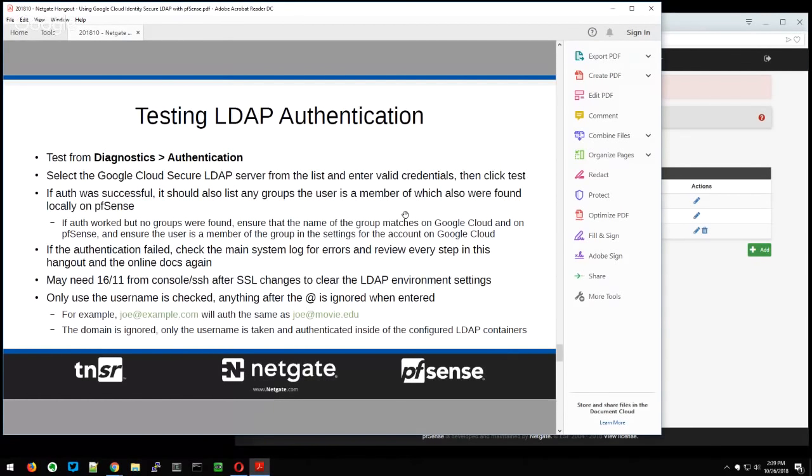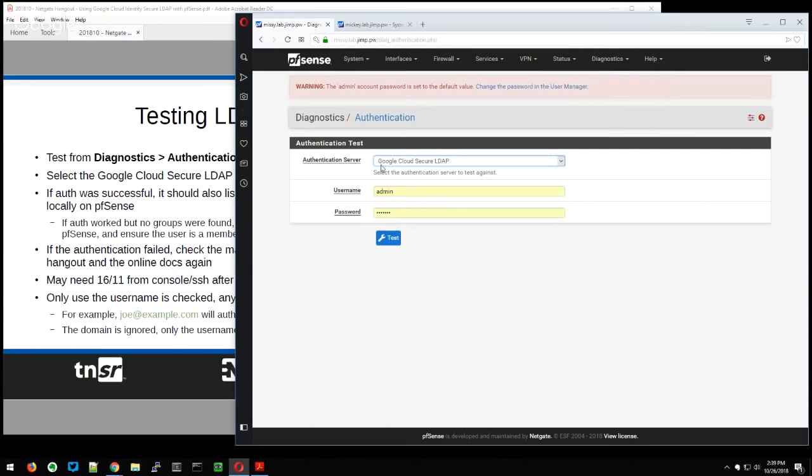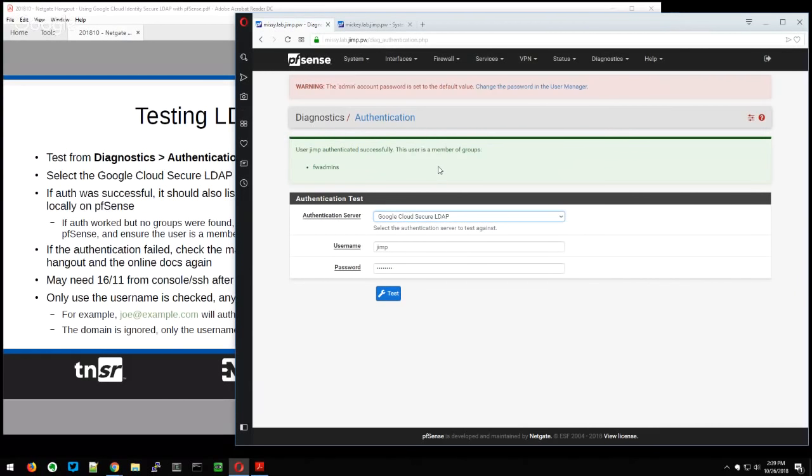Now on to the fun part, testing. The easiest way to test is to go to Diagnostics, Authentication. For the authentication server, you want to pick Google Cloud Secure LDAP. Then you just enter your username, which should be Jim P here, and put in the password, assuming I typed it right. There, boom, authenticated successfully, and it shows I'm a member of the right group. Now, that's a perfect result. That's what you want to see.